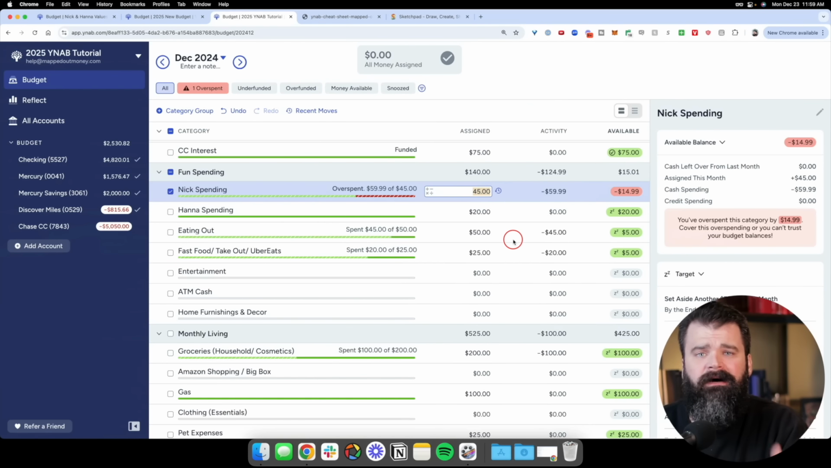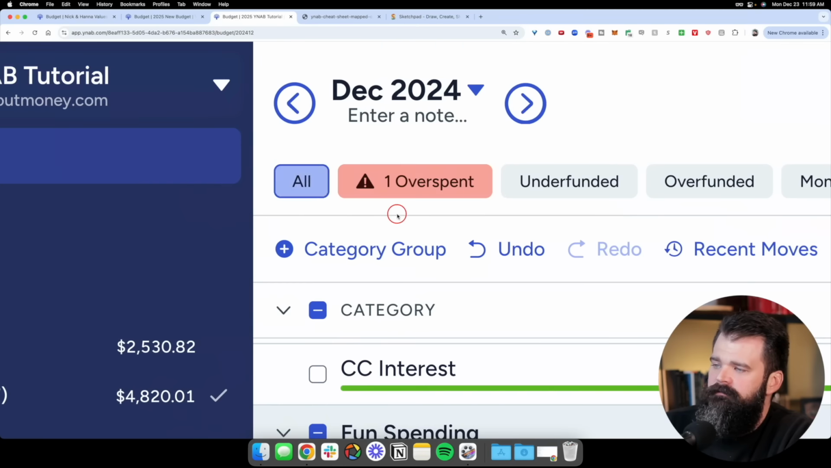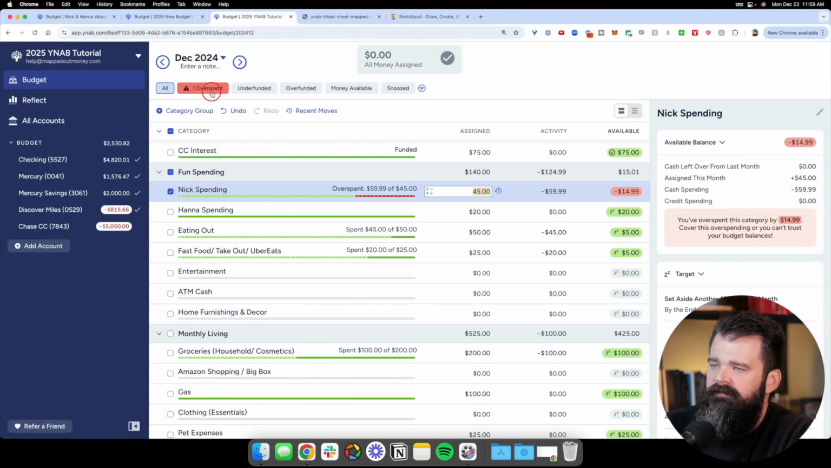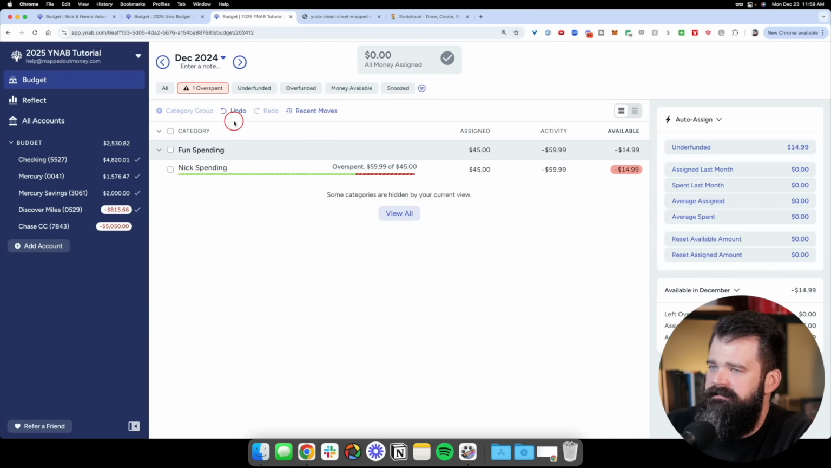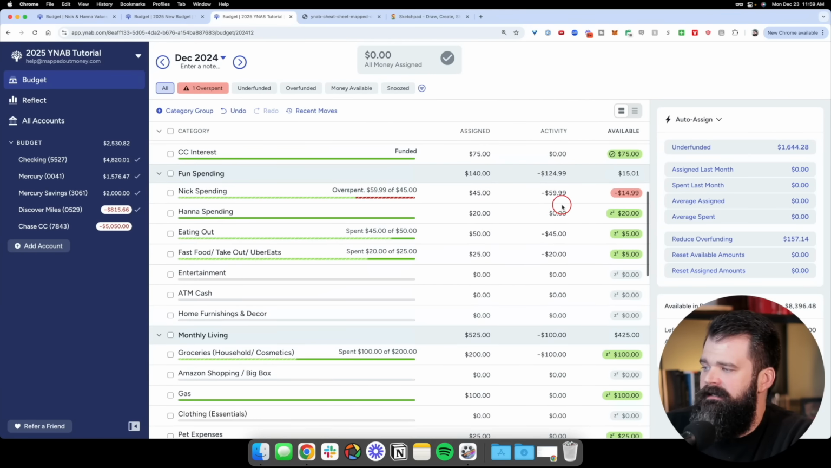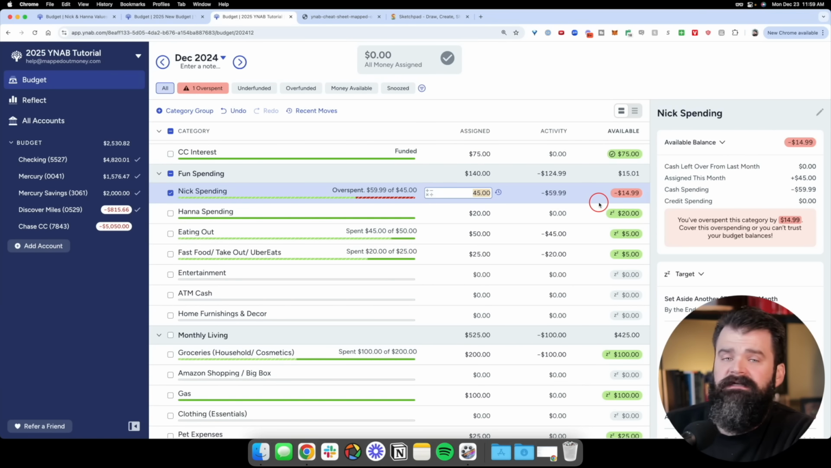Basically, I spent more money than what was in the envelope, what was in the category, and now I need to fix it. I actually get this little notification right up here as well that if I click on it, it will filter my categories for just the items that I've overspent on, which is kind of nice. So at this point, I need to cover my overspending. I did spend that money. Where do I want to take from?